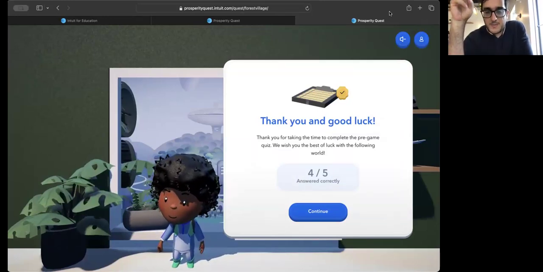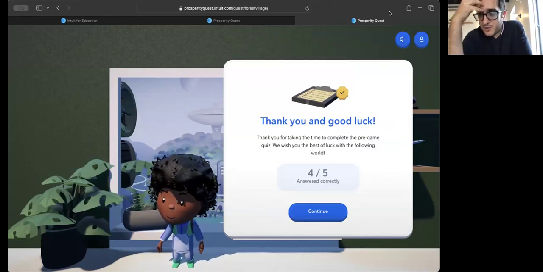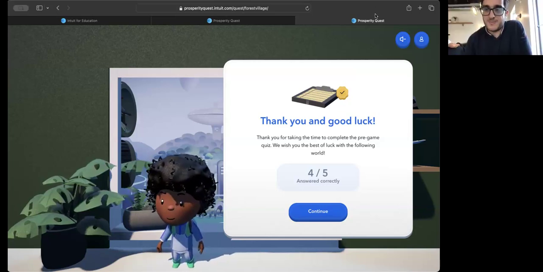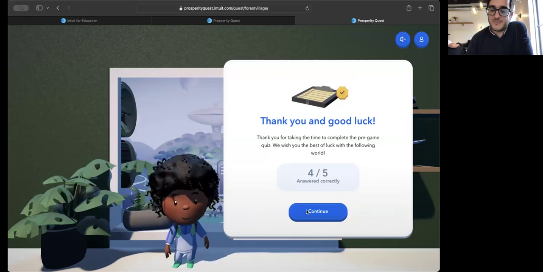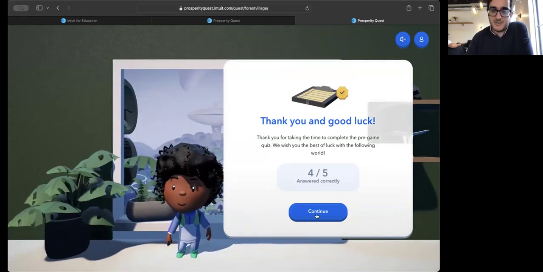True or not true? Do the teachers know how the students do on their pre-assessment, or will they be able to know? Yeah, they'll know. Okay, cool. It says how many you get wrong at the end. So then you'll get that information. We'll continue.